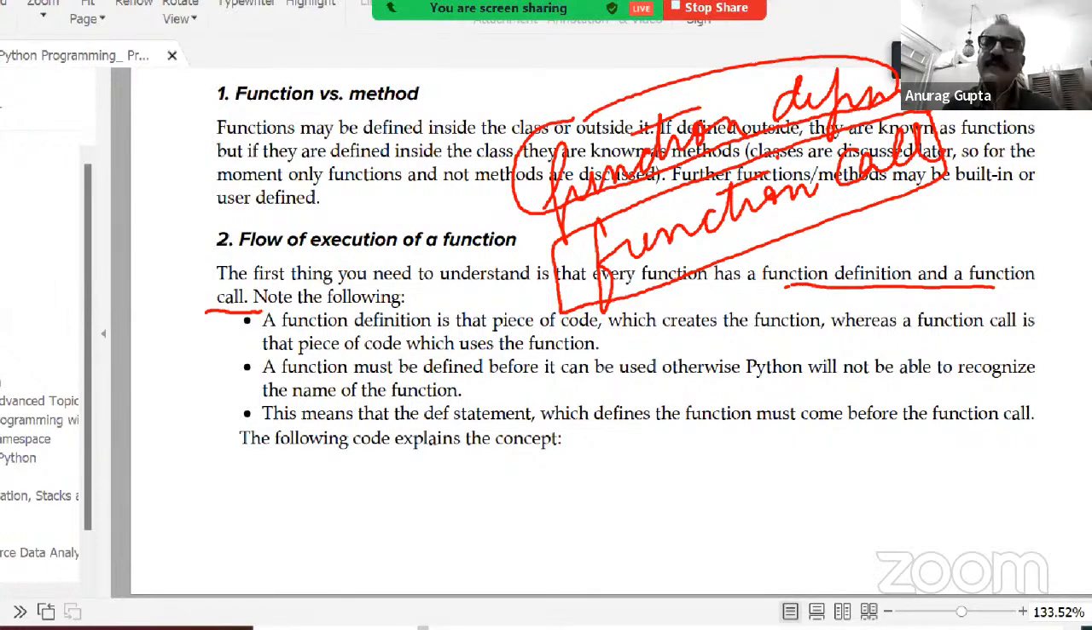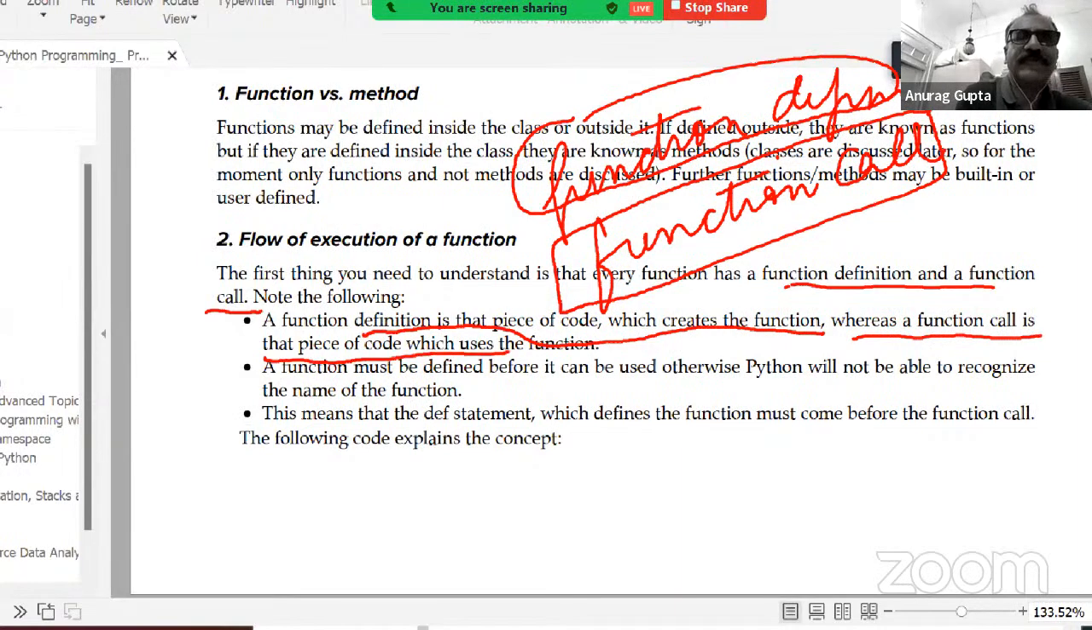I'll just explain. The function definition must always come before the function call. Why? Because when the function is called, the interpreter should know what that call means. Therefore, it should have the definition of that function before the function is actually called, right? A function definition is that piece of code which creates the function, whereas the function call is that piece of code which uses the function.